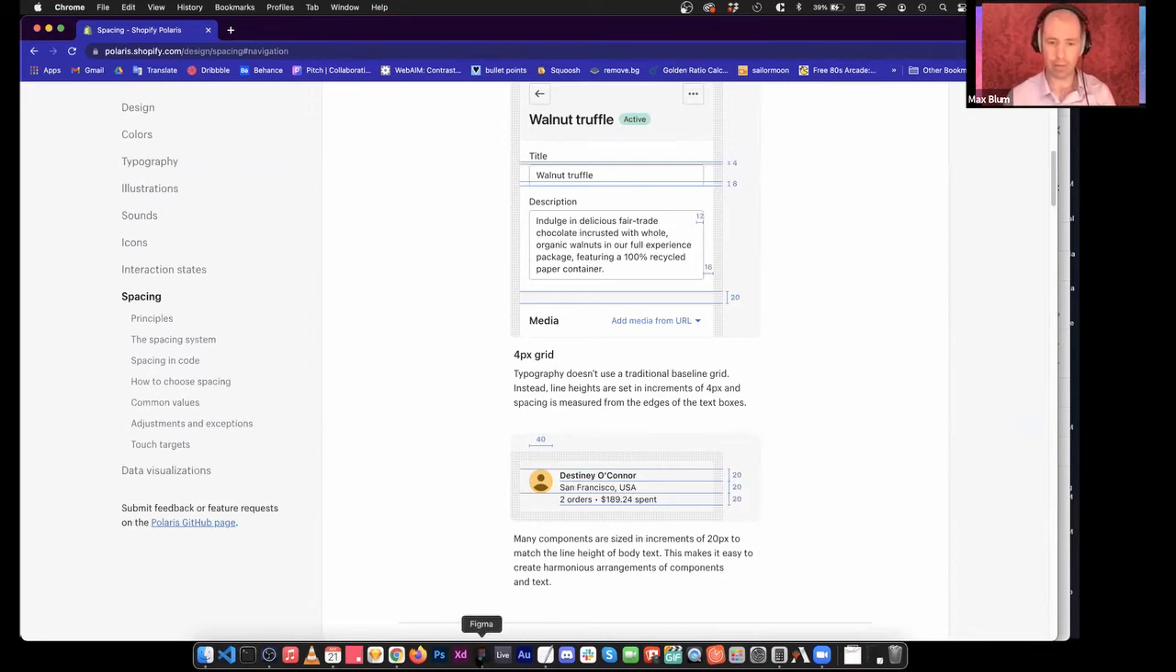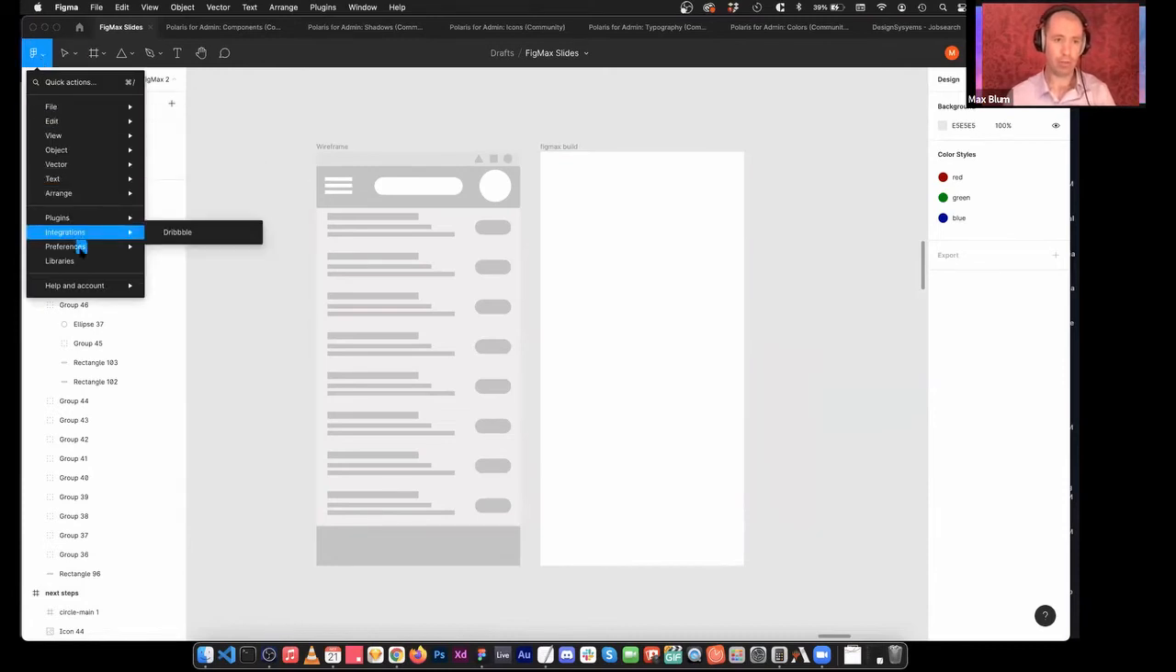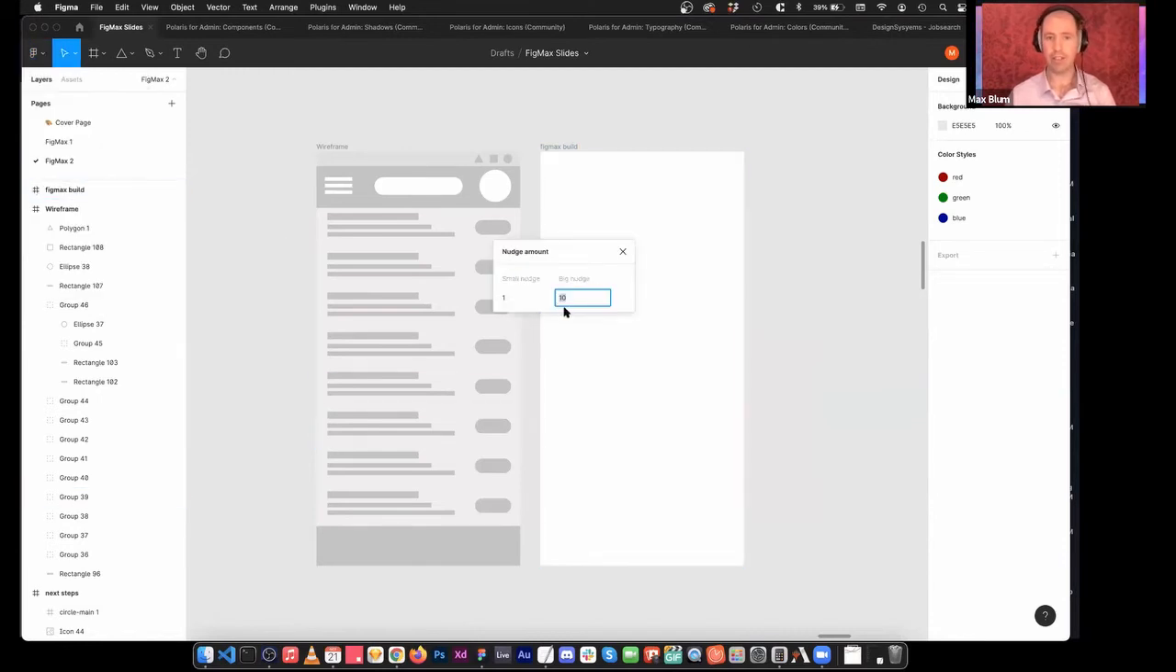What's my grid spacing? So then I go back to Figma, follow along with this one. This one's important. You go up to your Figma menu, you go to your preferences, and at the bottom of that preference, you've got nudge amount. The default nudge amount here, small nudge is 1 pixel, big nudge is 10. But we just looked at that and it wasn't a base 10, it was a base 4. So small nudge is going to be 4, and we're going to set big nudge to 16. You can choose whatever you want, 20, whatever, but I'm going to choose 16 here.